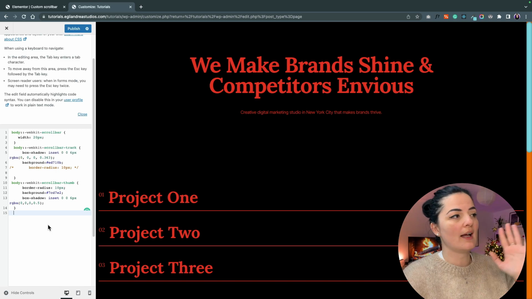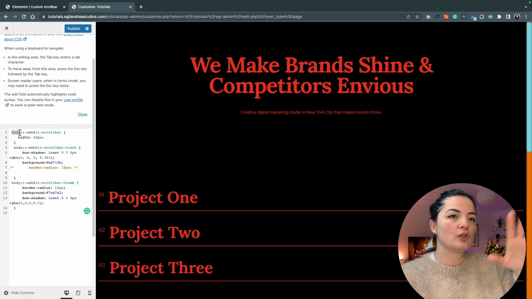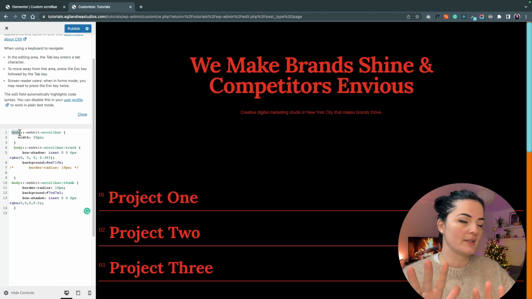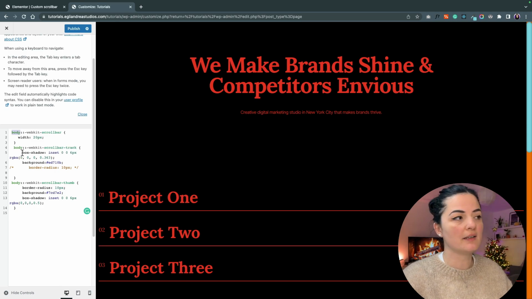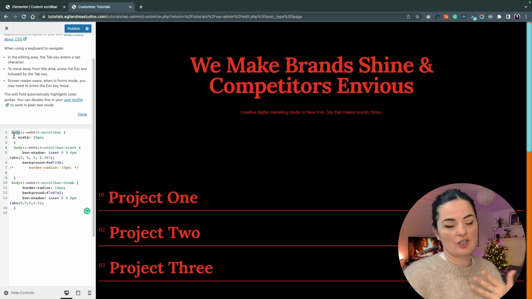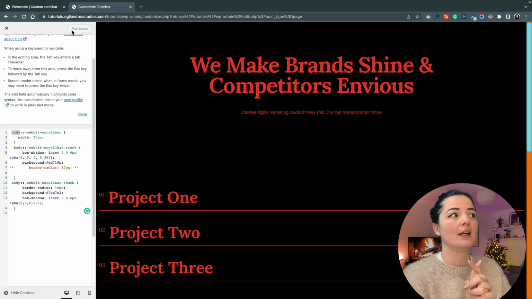So I also added, as you can see here, the body tag, because since we are going to be styling the other scroll bars on the page itself, we don't want them to interfere with each other. So for the scroll bar of the website, we have to have this in front of the WebKit pseudo element. So keep that in mind. Whatever you change, do not change that part. Okay, so we already published it and let's go back to the Elementor page to style the other scroll bars.